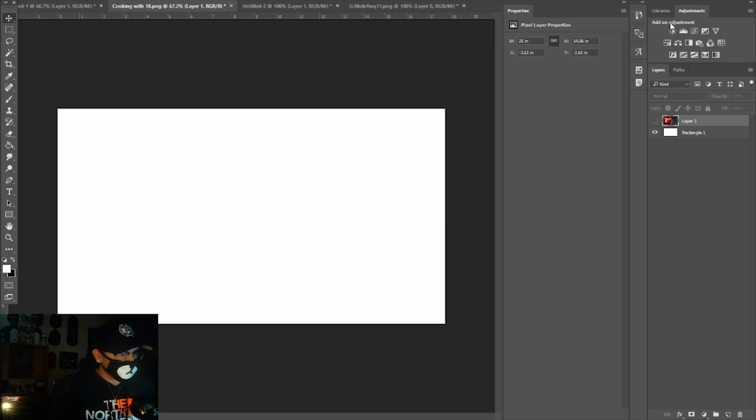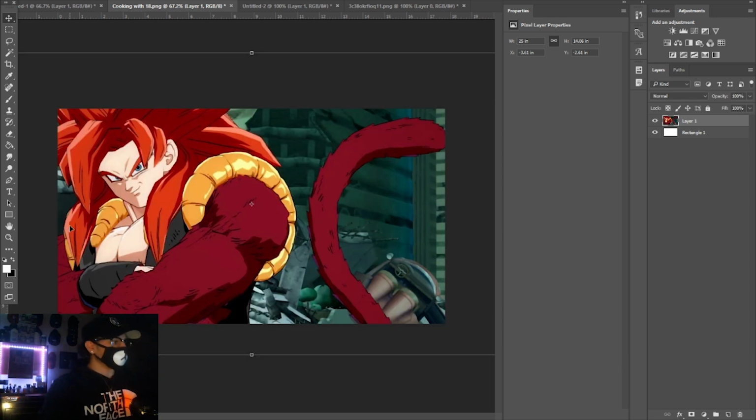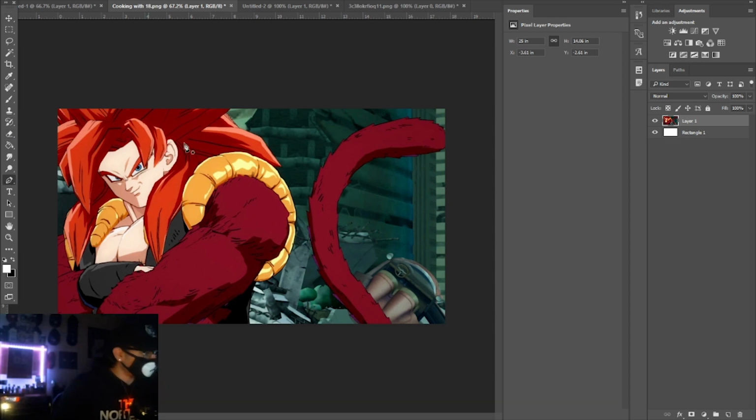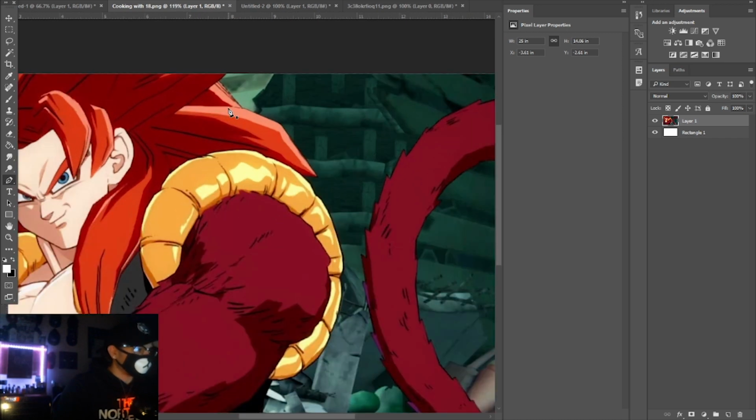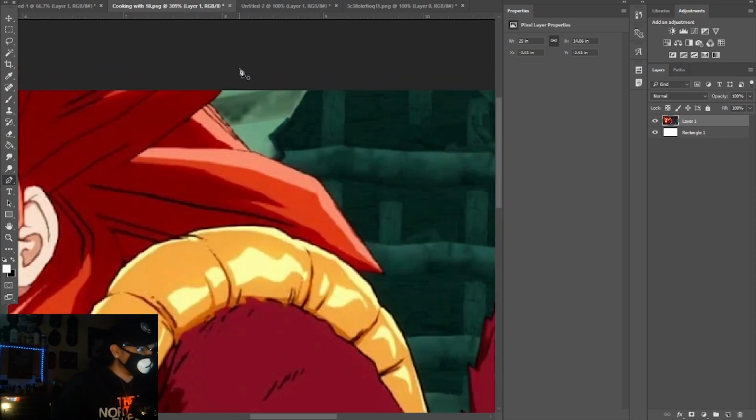So basically, we're gonna use Super Saiyan 4 Gogeta as the main subject, because he's not out yet. He's coming to Fighters in season 3 as the last DLC character, and I wanted to use him because he's very fresh right now, and he's not on anybody's thumbnails.